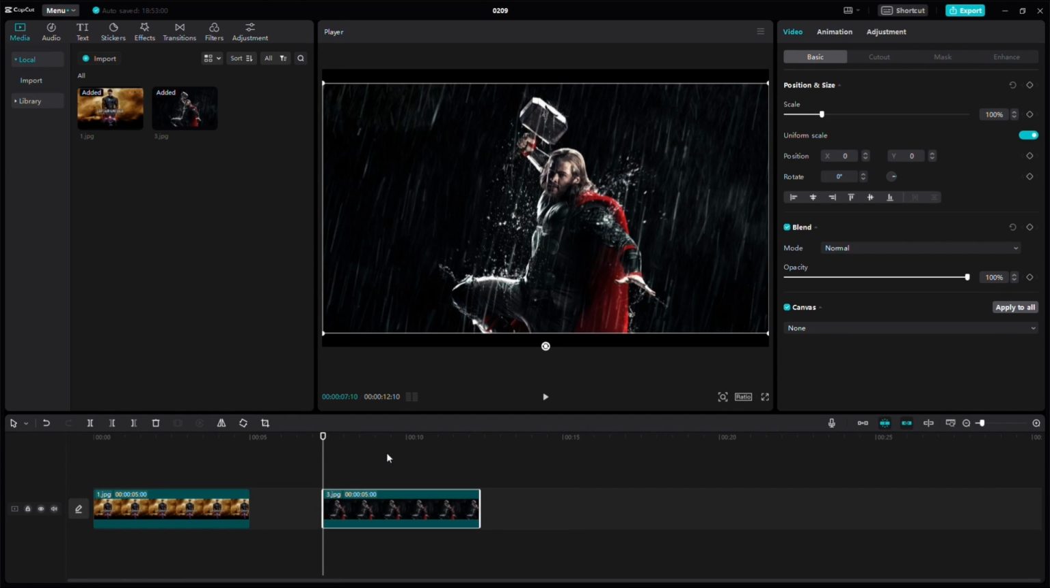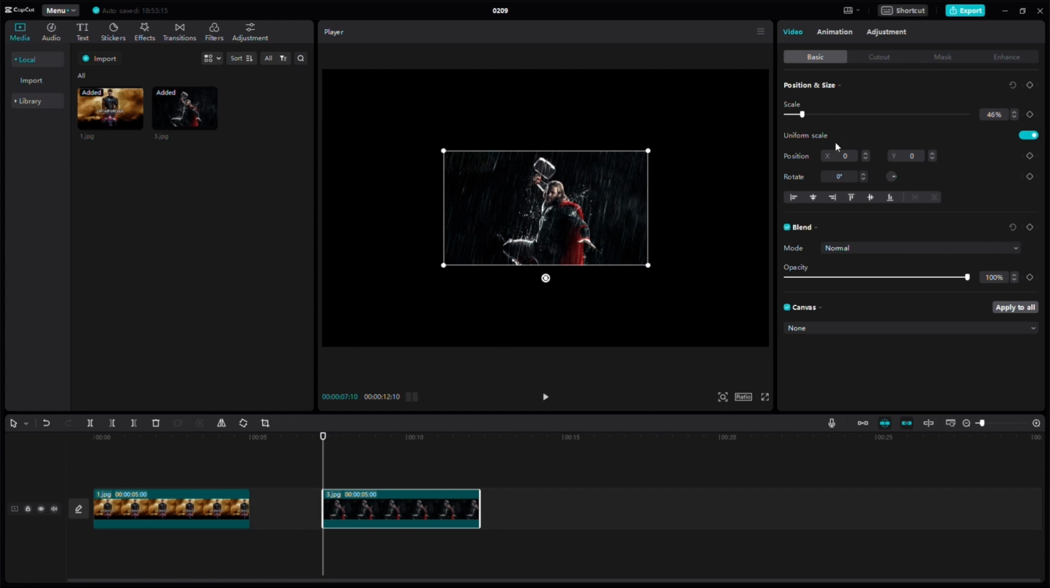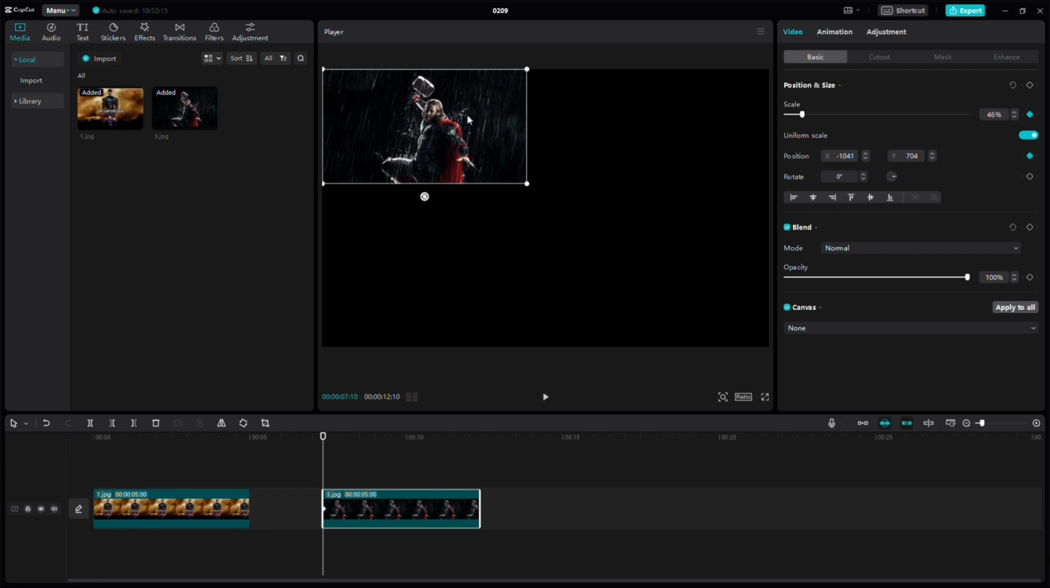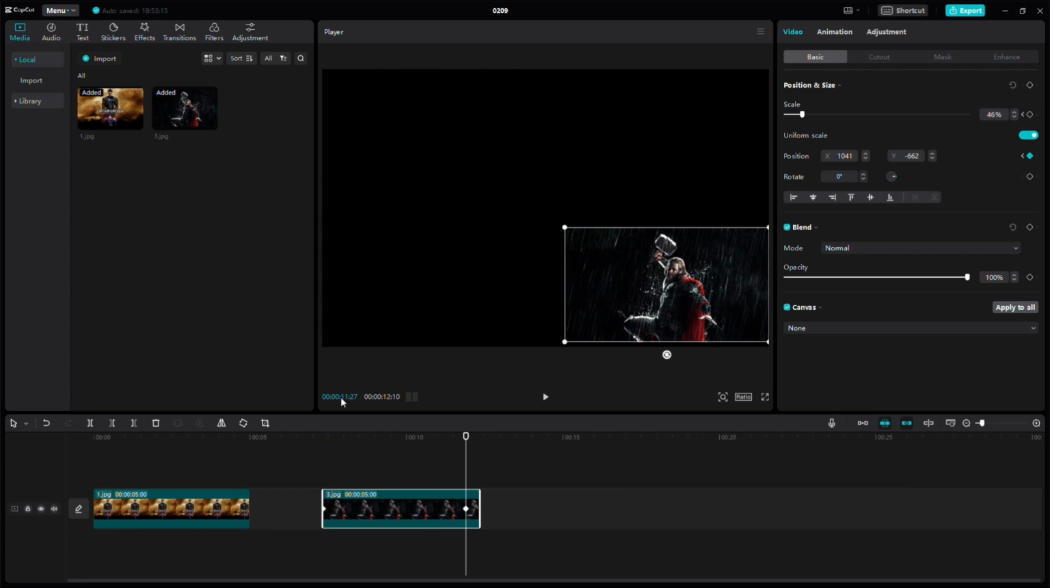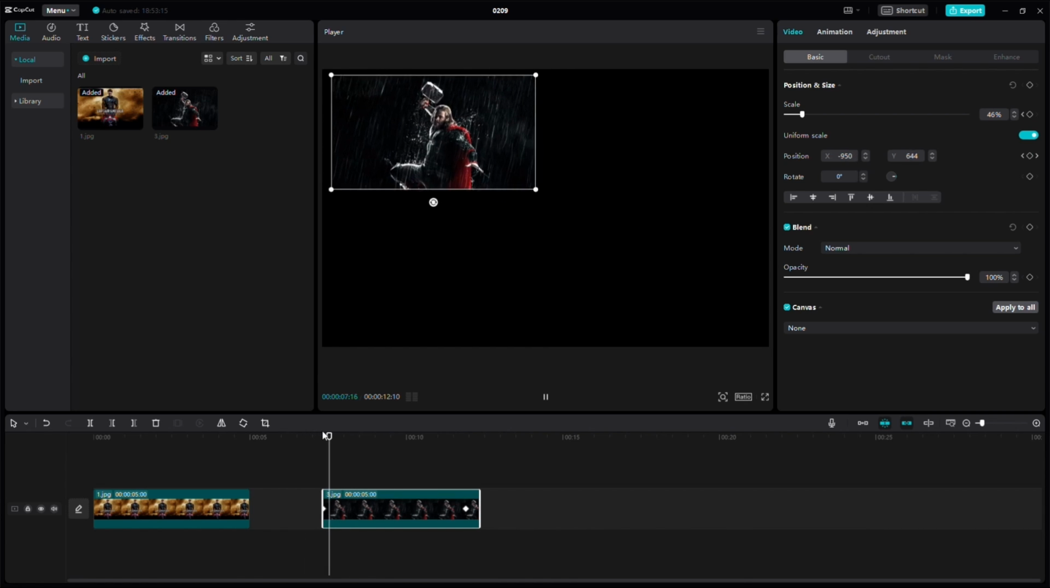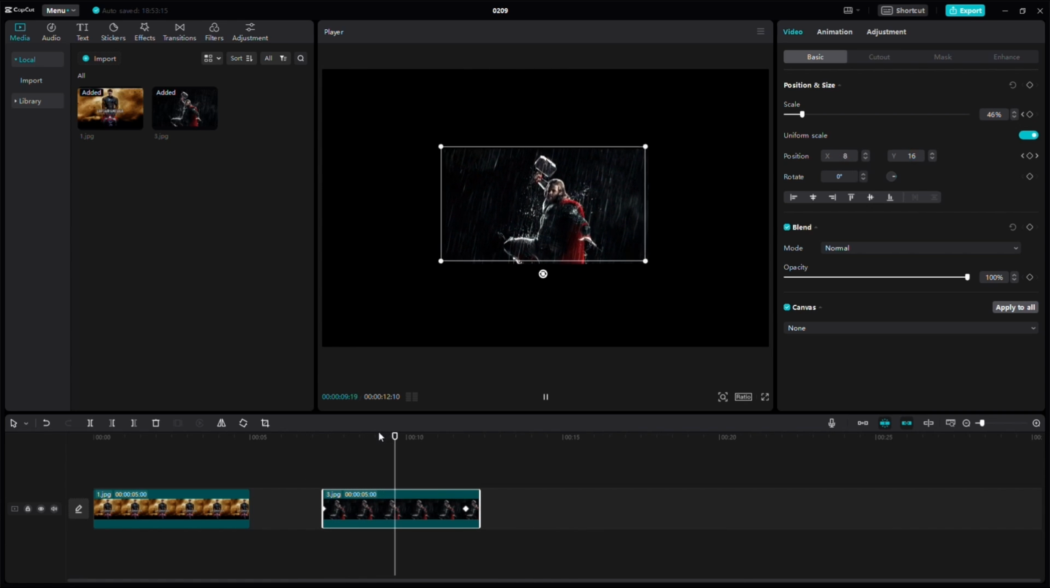Resize the image by dragging its corner, adjusting the position accordingly. Set keyframes for both scale and position. Move to a different time on the timeline, set another position keyframe, and witness the image moving between these points. It's a dynamic way to animate from the left top corner to the right bottom corner.